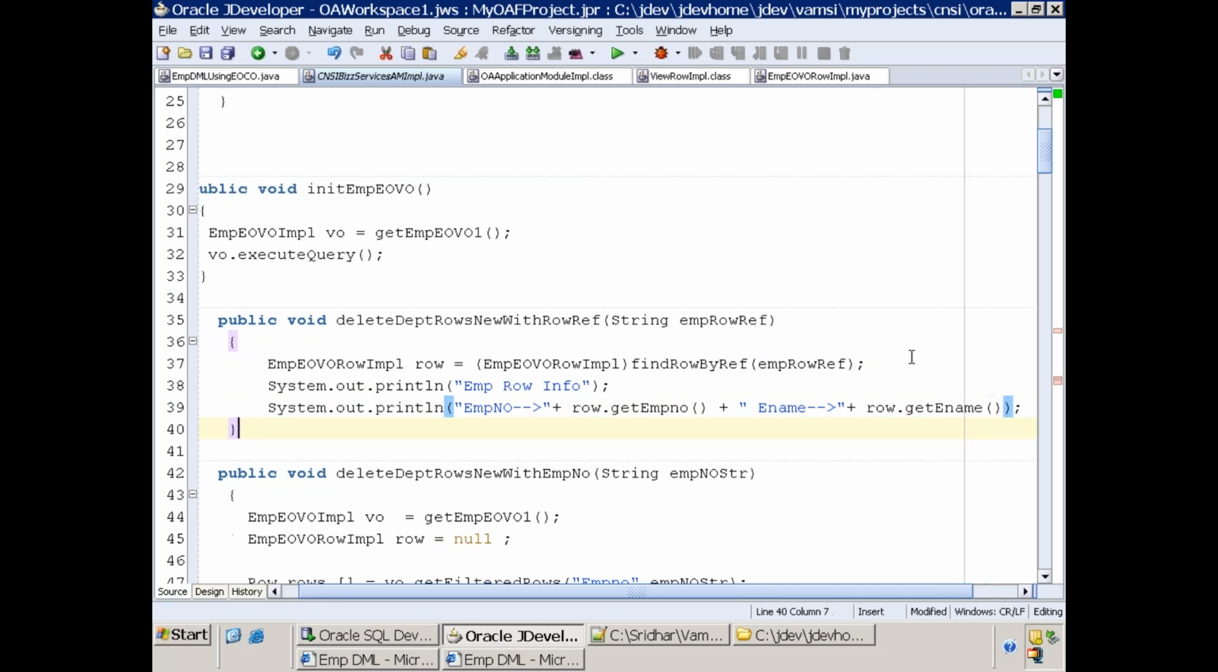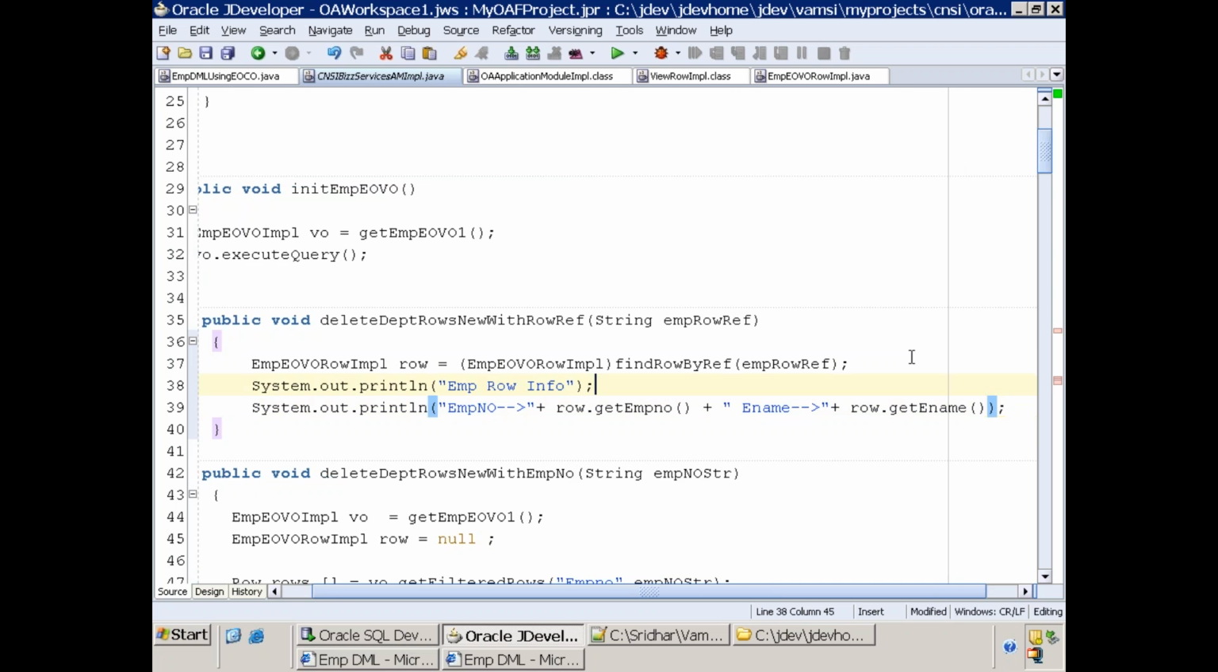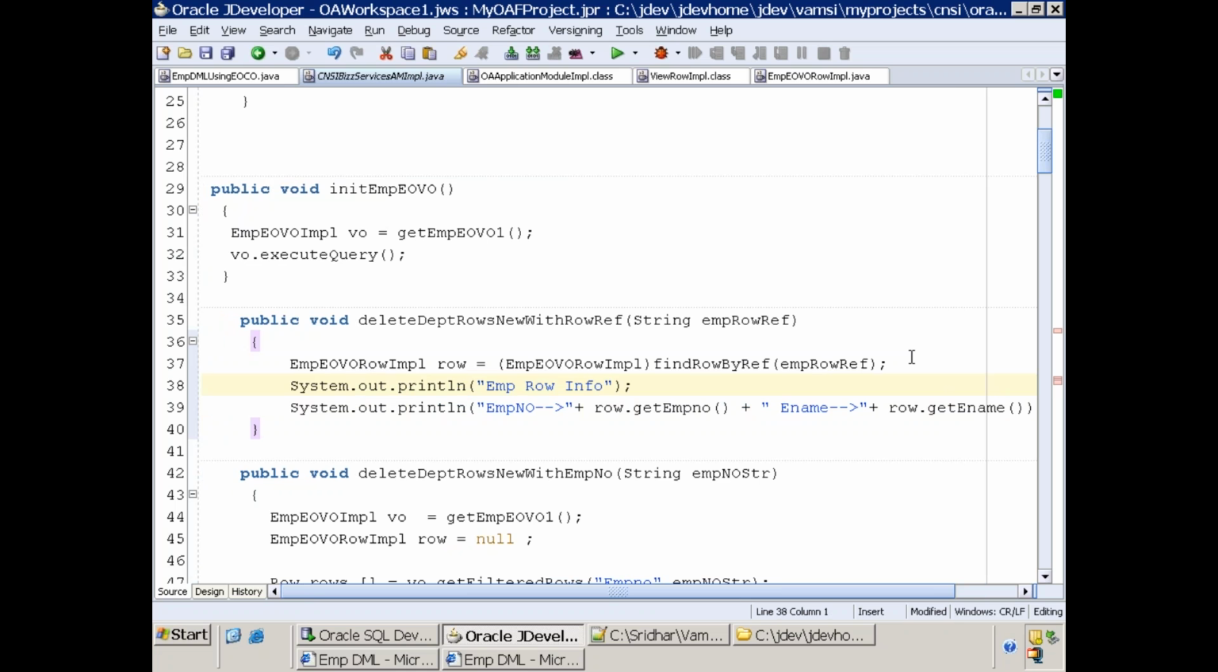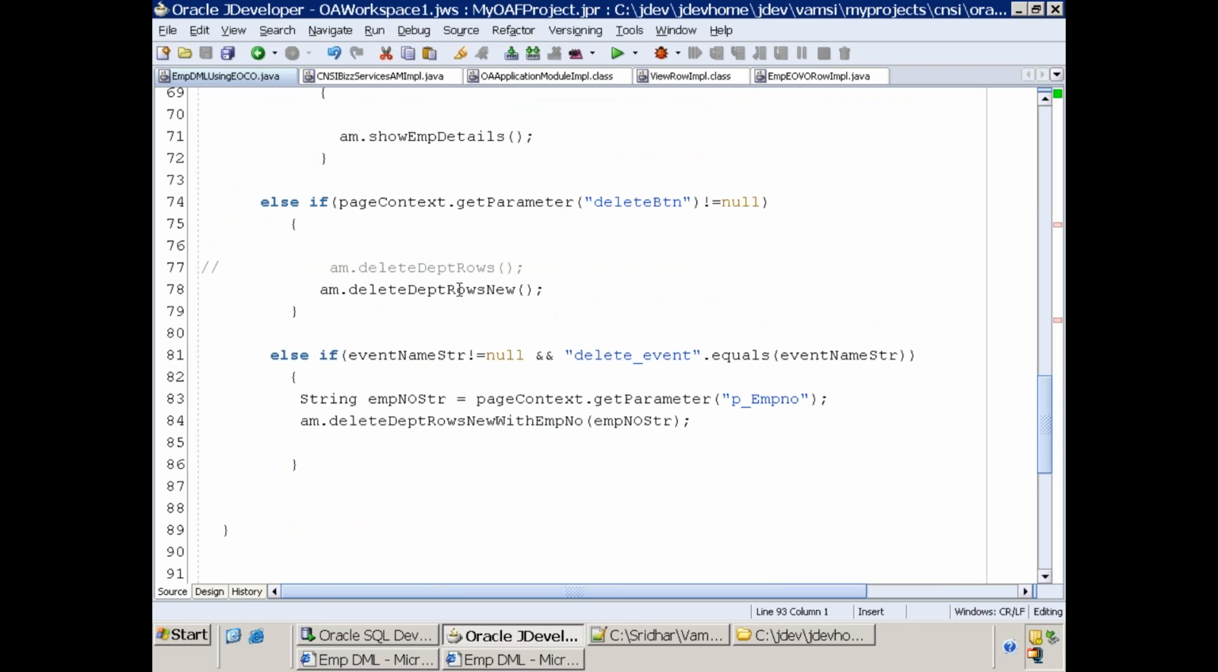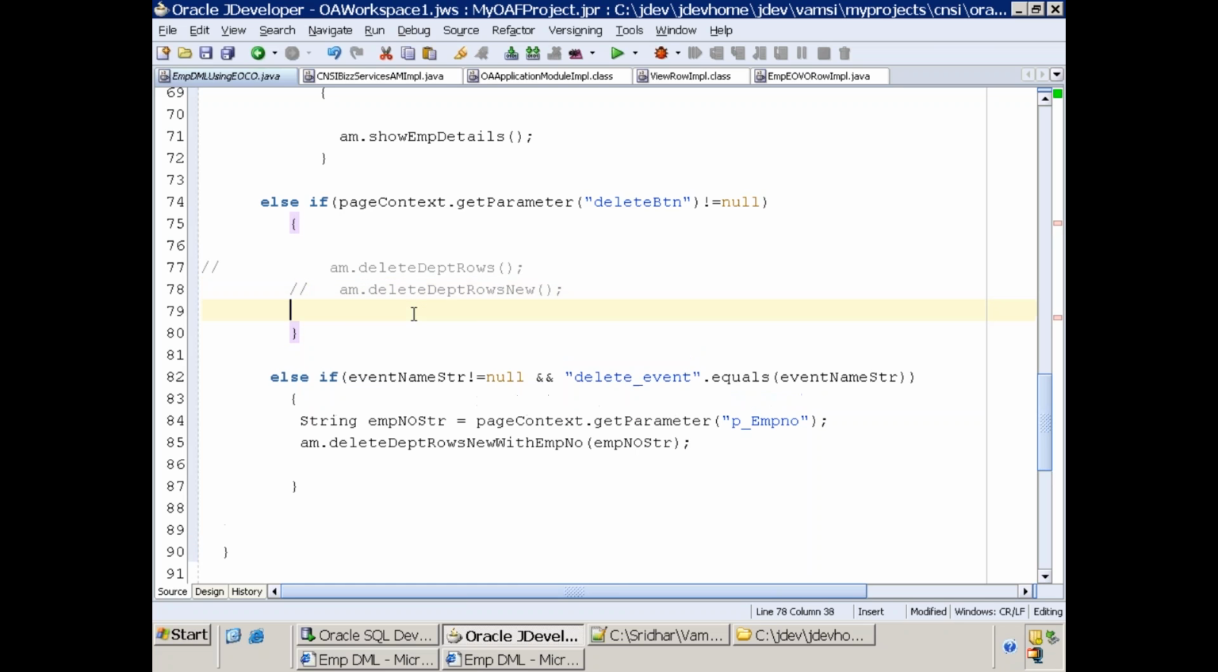Now this is one of the easier methods if you observe, isn't it? I do not need to get the Vivo, filter rows, all this logic. Simply call a row with a reference, that's it. So what I will do in the deletion again: here I'll uncomment this one, and now I'll call this one. What you require is just the row reference information.